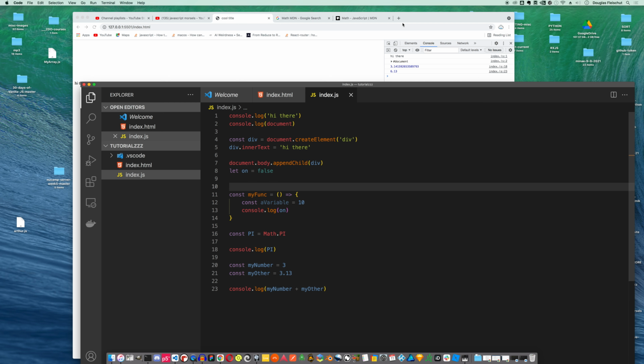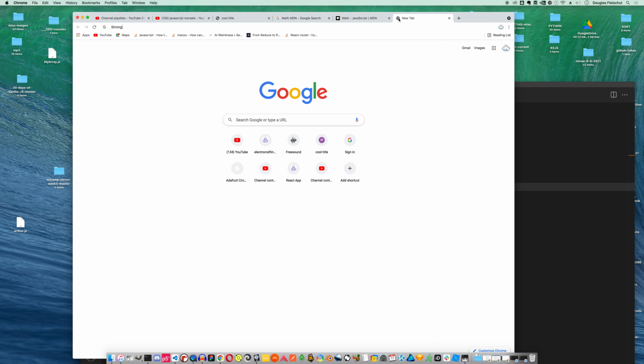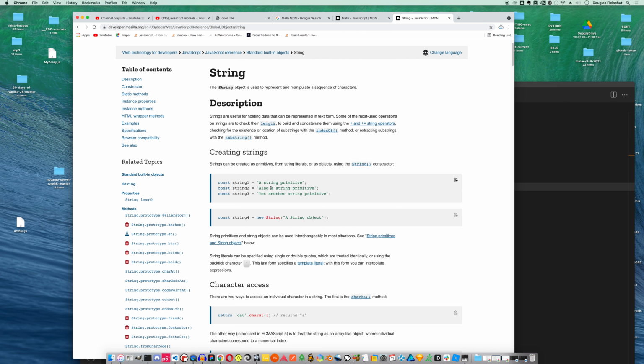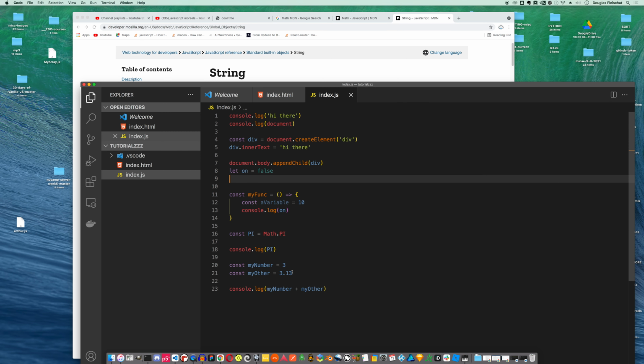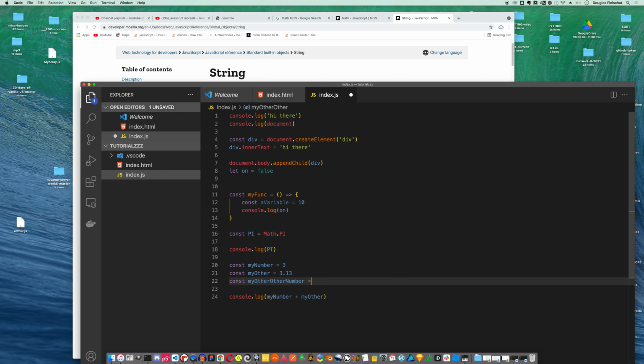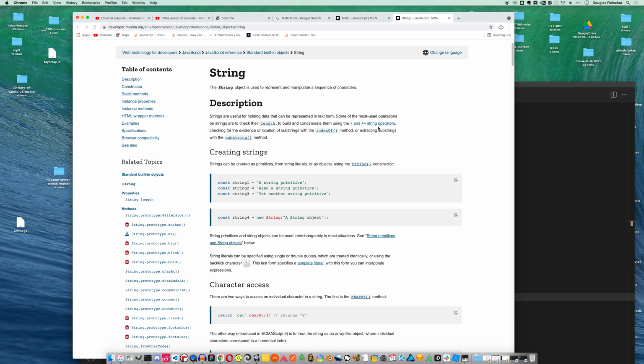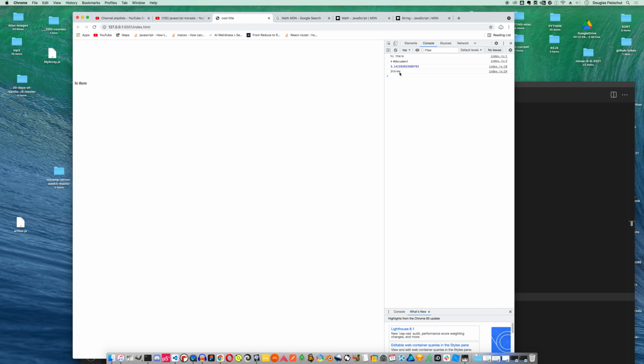Weirdly enough, another type of variable, which is called a string in JavaScript, a string variable is what we use to store text. And my other number is going to be this. And we can add my number to my other number. And we can see what that looks like. Look at that, 3, 3. So when we add numbers to strings, you can see we just get this new kind of string.